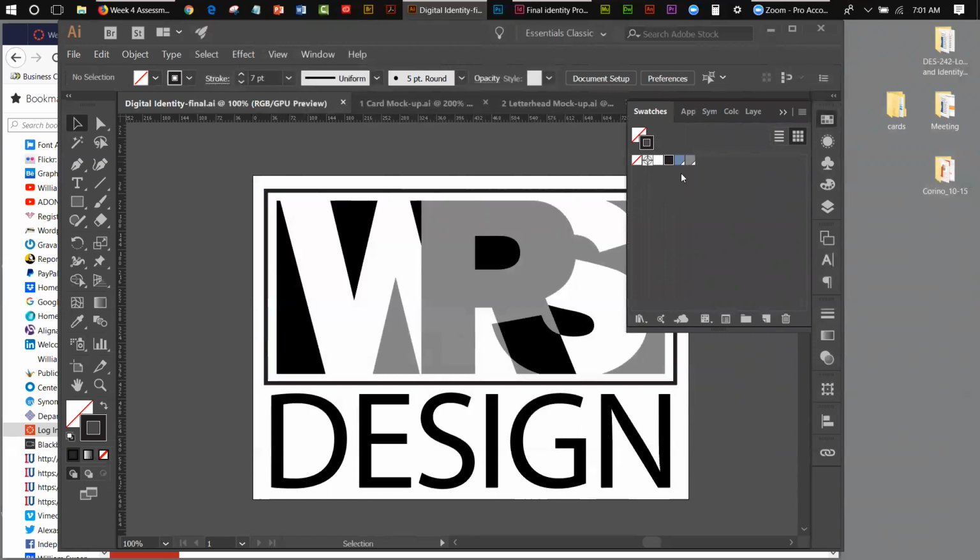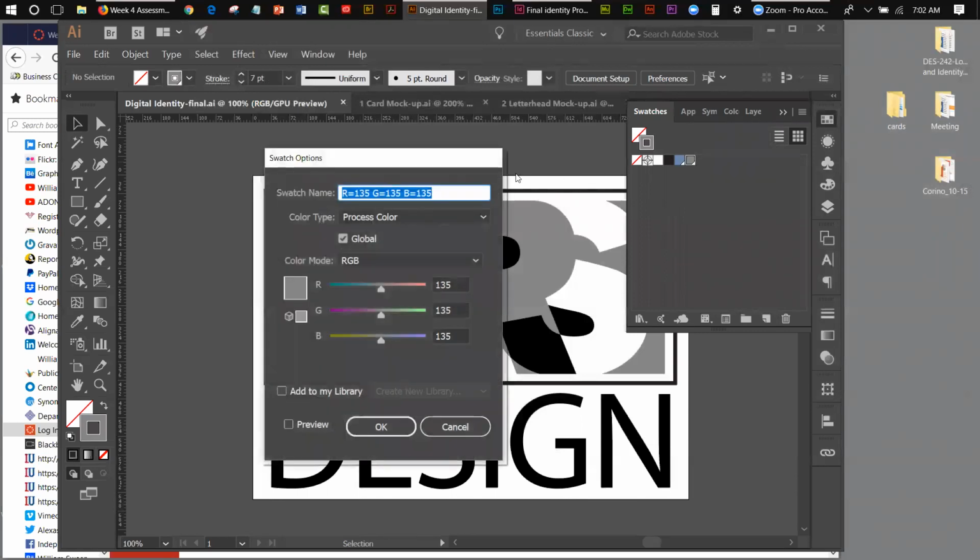Now, the important thing I want you to take note of here is that in the lower corner of each of these two colors, there is that white clipped area, and you'll notice that there is no spot on it. So that means if I double click on this, I get my swatch options, and the color type is process color. That's what's important, that this says process color.